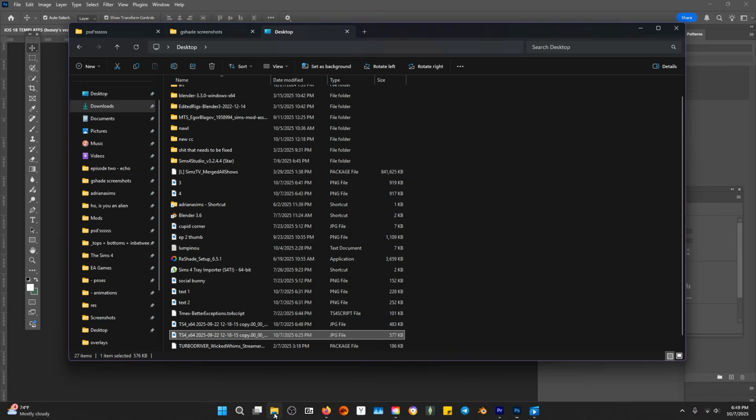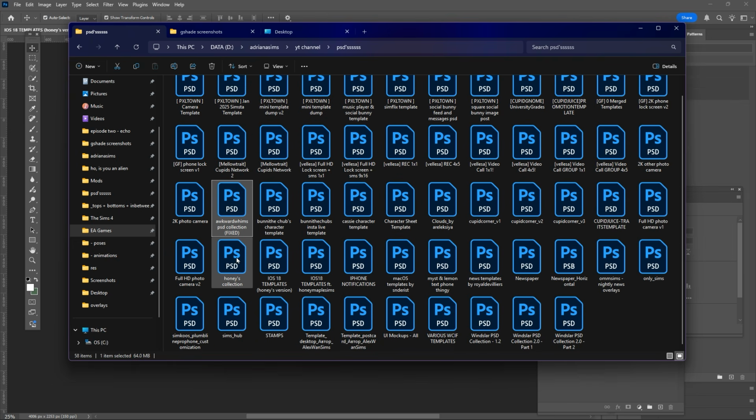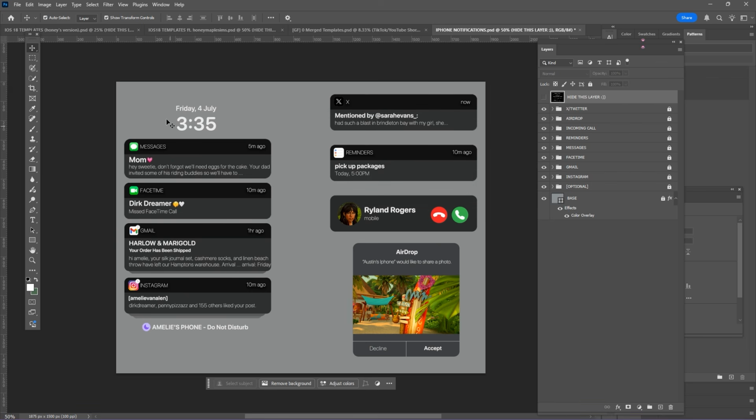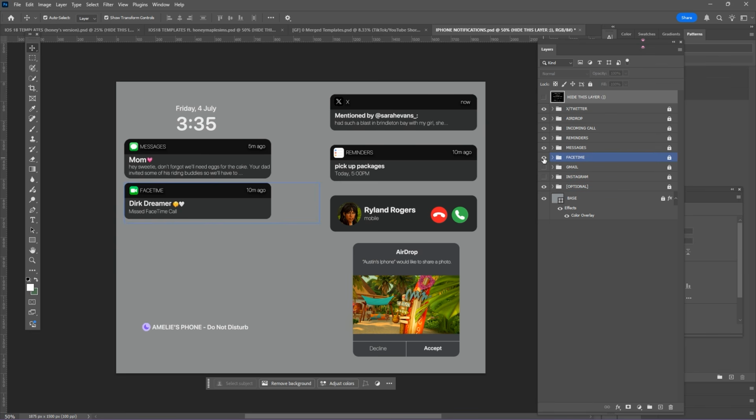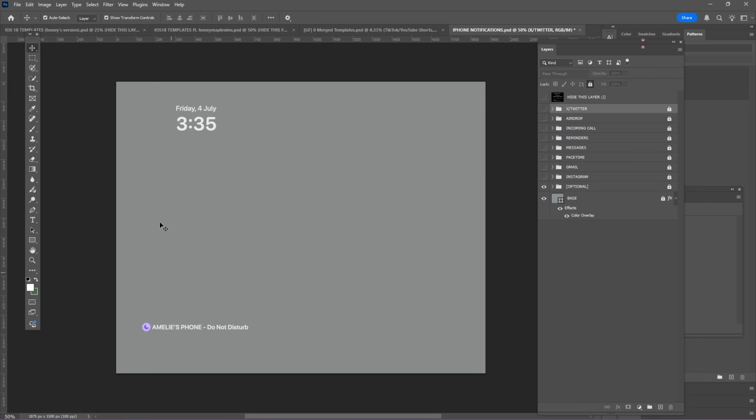Actually, there's another one. Matter of fact, it might be Honey's collection. No, it's iPhone notifications. Update, sure, why not? This is where I get the little overlay. You hide all this stuff, and this is where I get this thing. Now you don't have to do this right now, but no, I'm gonna do it.